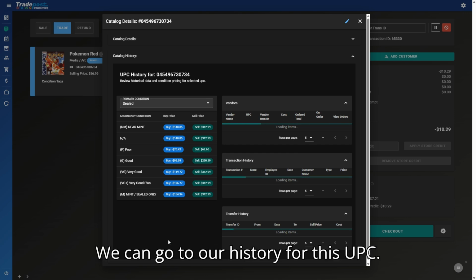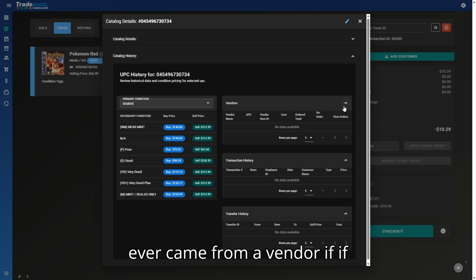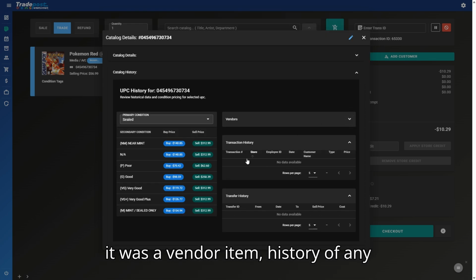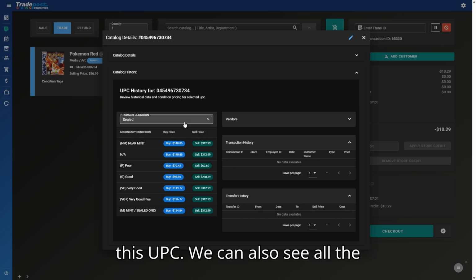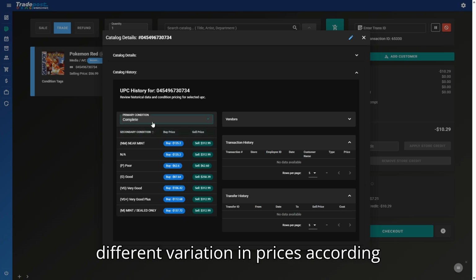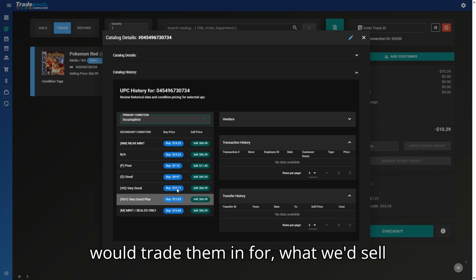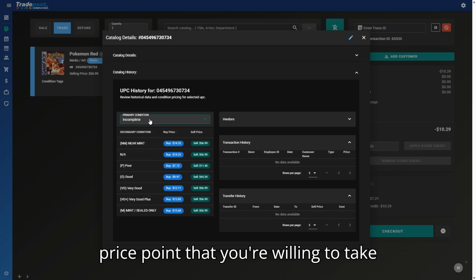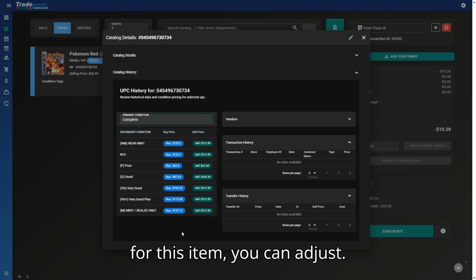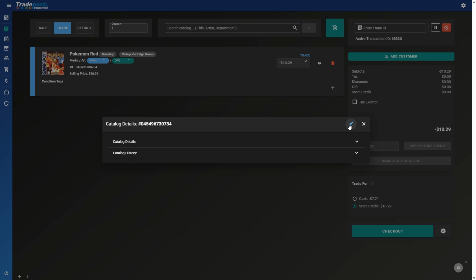We can go to our history for this UPC. This will show us any orders that have ever come from a vendor, if it was a vendor item, history of any transactions and transfers of this UPC. We can also see all the different variations in prices according to these conditions, whether what we would trade them in for, what we'd sell them for. So if you need to find the price point that you're willing to take for this item, you can adjust accordingly on the fly.